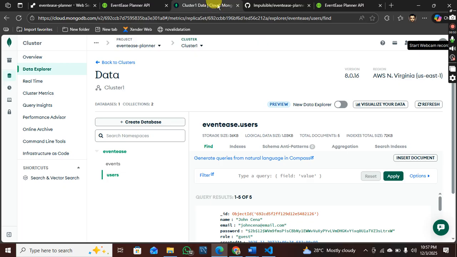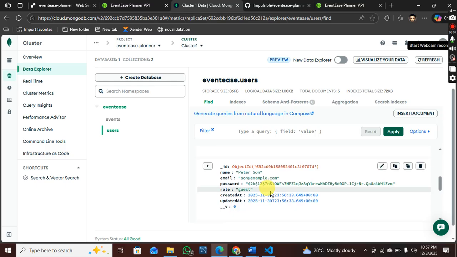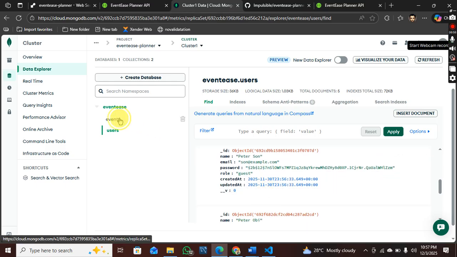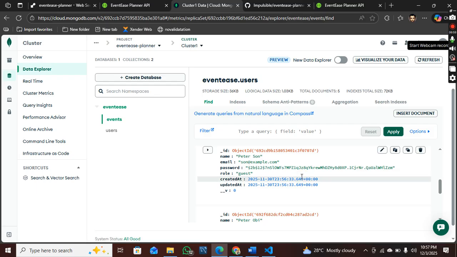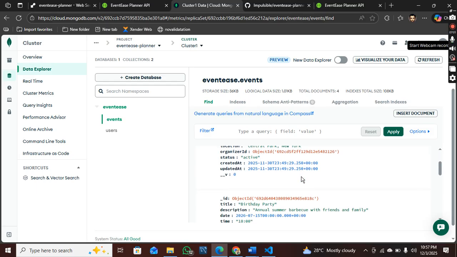So we can check our MongoDB dashboard. As you can see here, all users are successfully stored and the events are all successfully stored too.